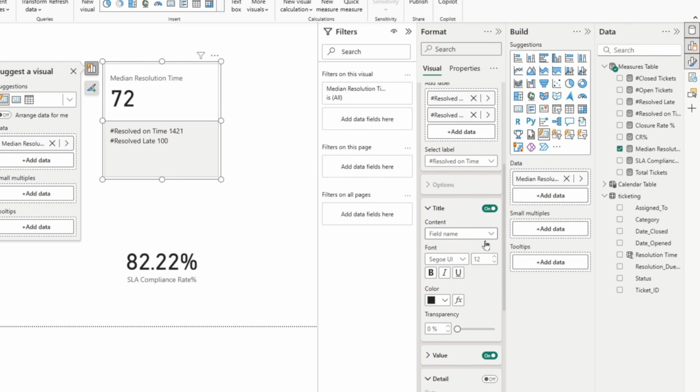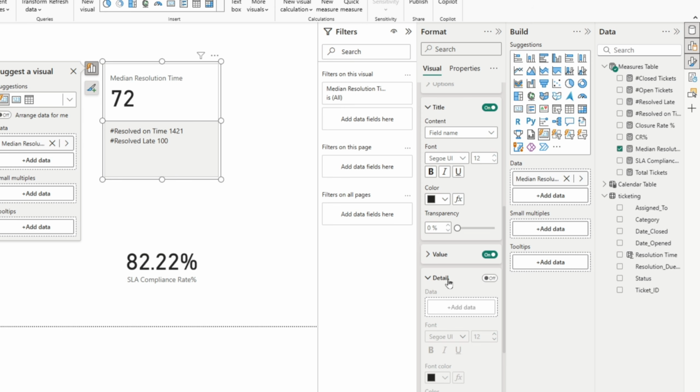Scroll down, and now we have this detail option. Turn it on. In this data field we will add our SLA compliance rate like this, and here it is added right next to resolved on time, but you can add it below as usual. Let me just show you how you can do it.